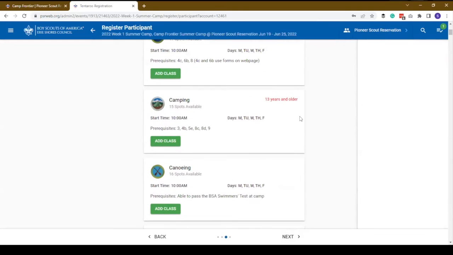So if you have a class where they need to be so old, the way this system works is it's the age they are the first day of camp. So if they are 13 years of age or older by the first day of camp, and it knows that based on their date of birth, it will allow them to add the class. If they're not eligible, it's going to give you an error message that says not old enough to take this badge.